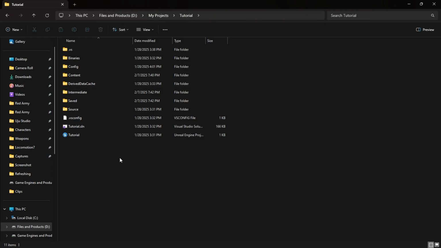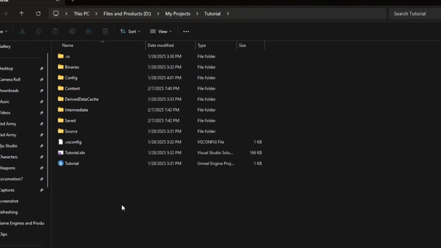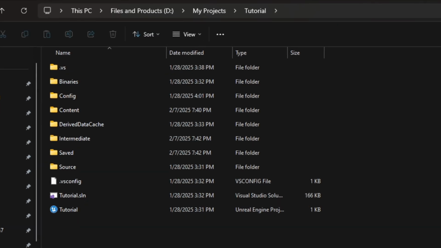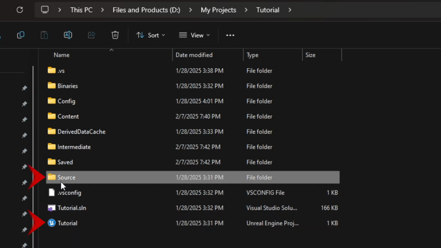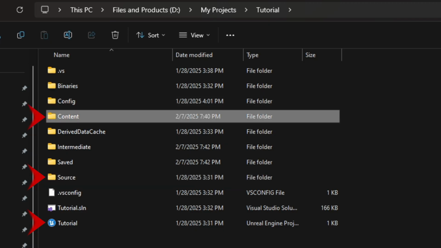There are many kinds of folders, right? You will actually need to know only about 3 folders. One is this main Project Tutorial file, which will open the tutorial project in the Unreal Engine editor. The Source folder contains all the C++ files, and finally the Content folder contains all the assets, the visual assets.